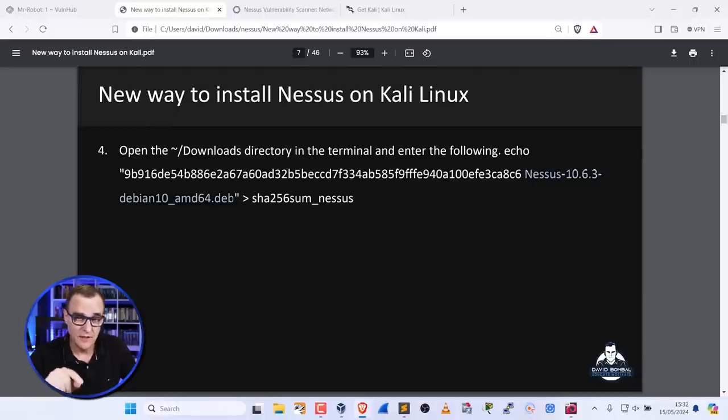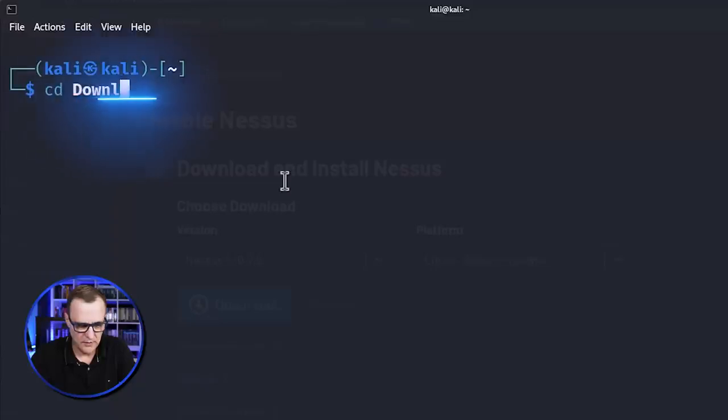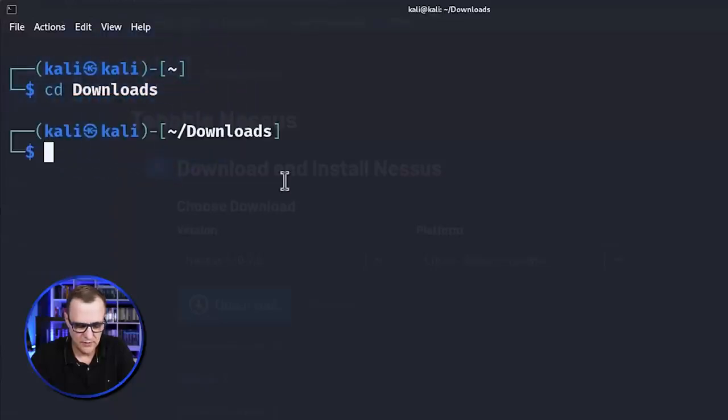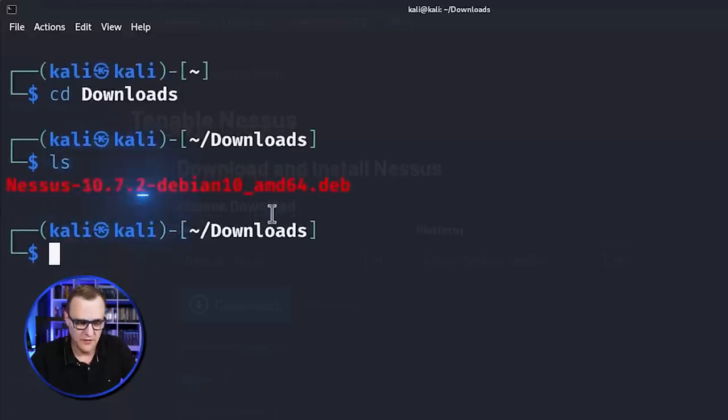Again, the version that I've downloaded is different to this PDF. So I'm going to open up a terminal, and go to my downloads directory. So cd Downloads. ls shows us that the file has been downloaded. You can see that it's 10.7.2.